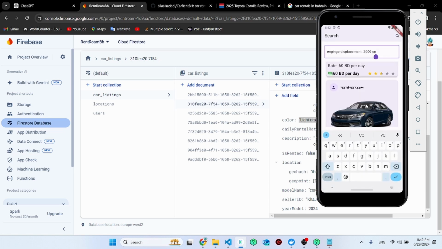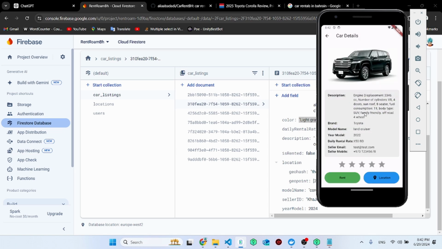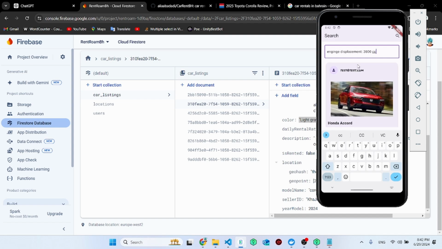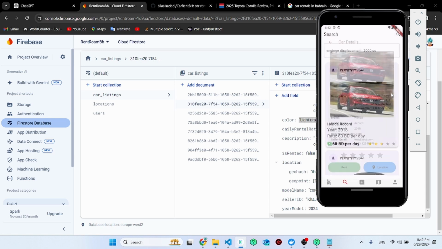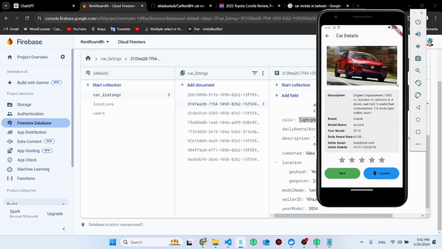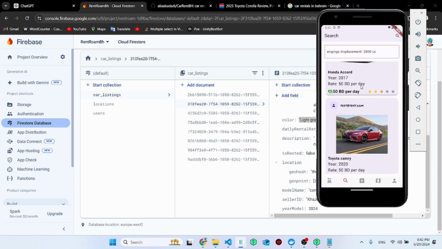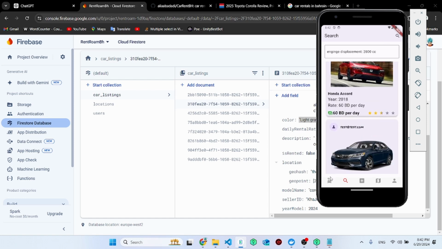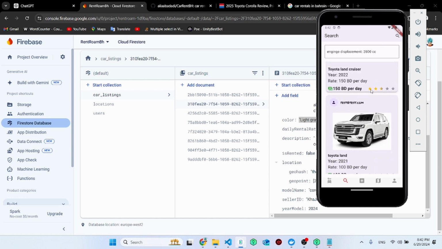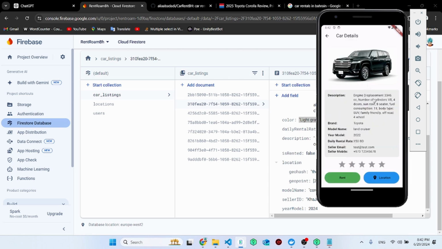Let's search. What does the cruiser have? Let's search for engine displacement of 2000 cubic centimeters. And as you can see, the Honda Accord has a very close engine displacement to 2000, and the other Honda Accord too. And after that, we have the Camry. And let's try to get the cruiser at the top.